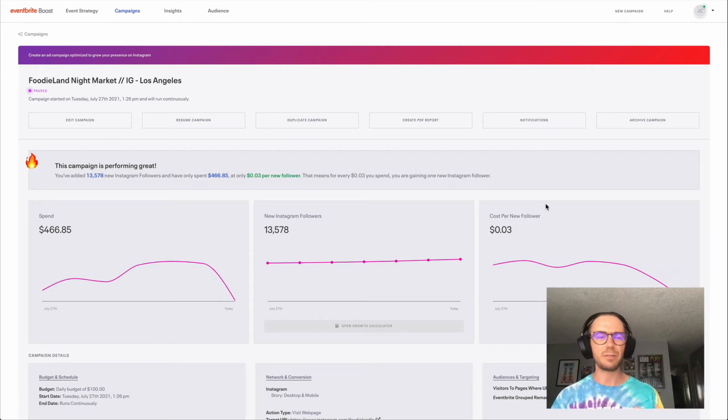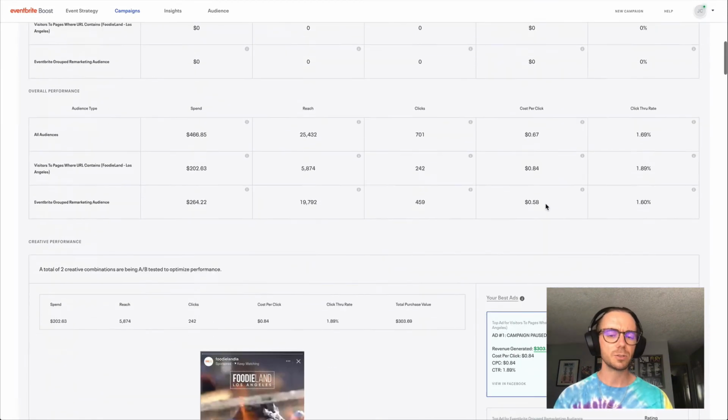But even if you're closer to between $2 to $3 cost per follower, there are probably a few variables you could change to see some dramatic improvements in your performance. So let's dive straight into those.